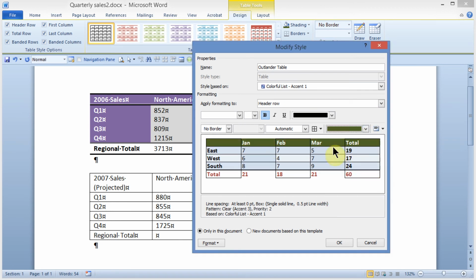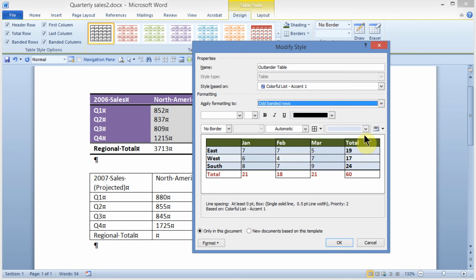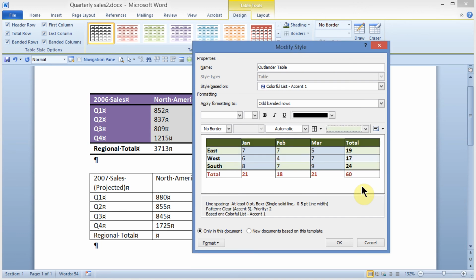Next, I'd like to change every other row out here, or the odd banded rows. So up here at the top under Apply Formatting to, I'm going to go ahead and choose Odd Banded Rows, and I'll choose a different color. I'll choose this light green color. Maybe I'll do the same for the total row.